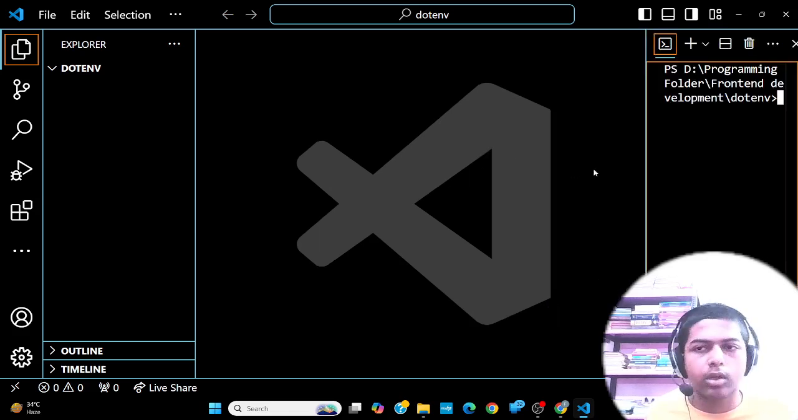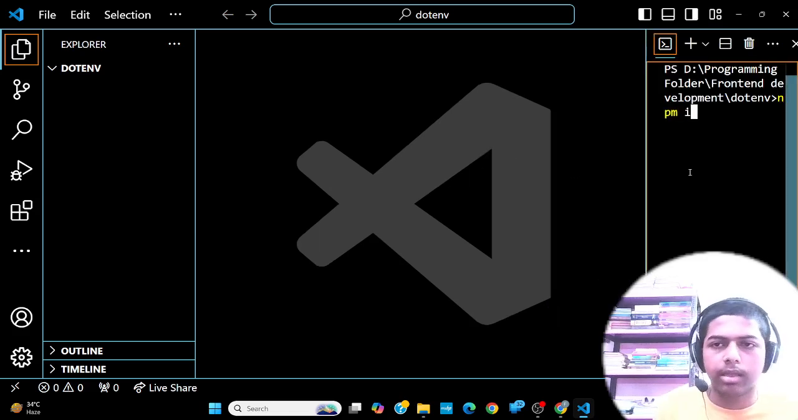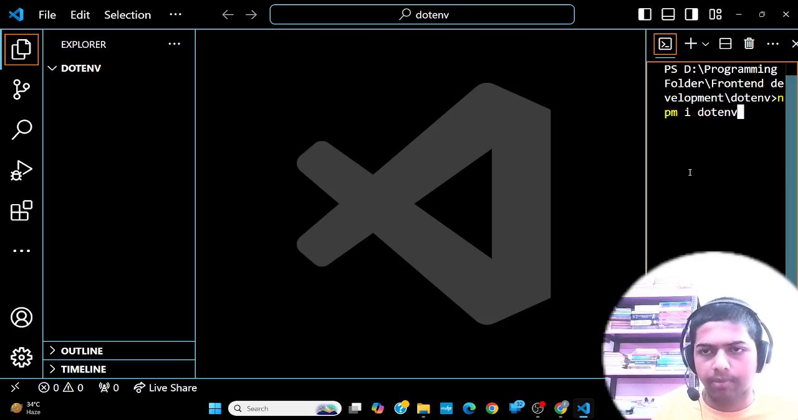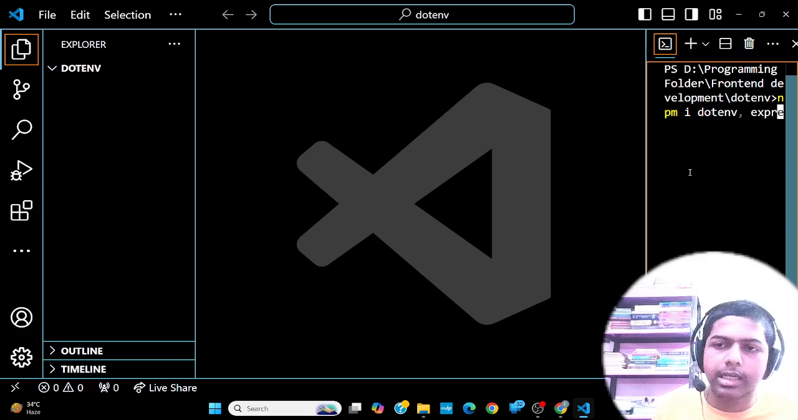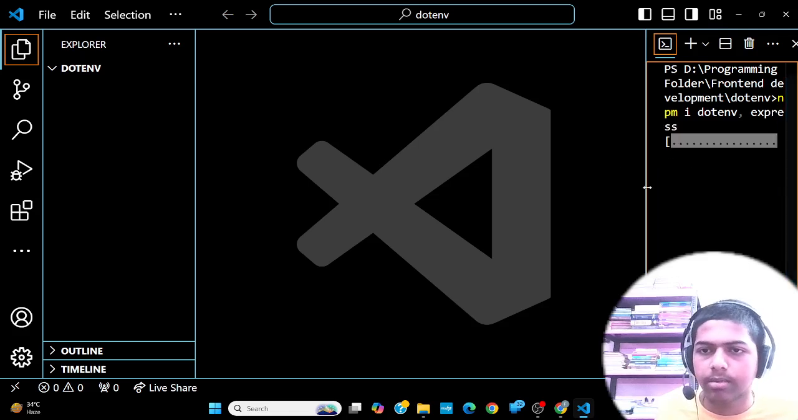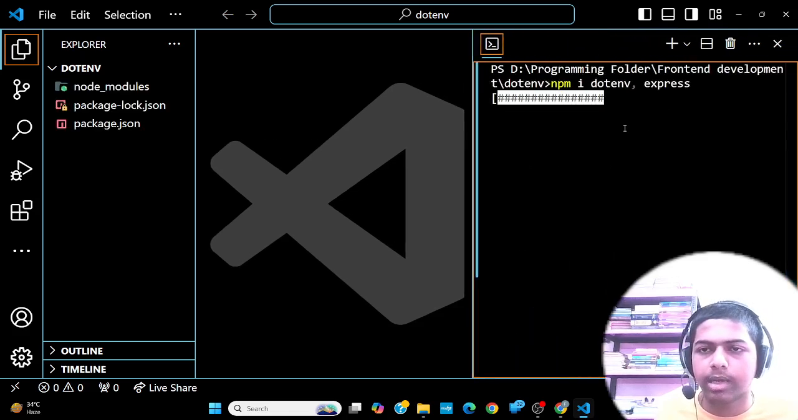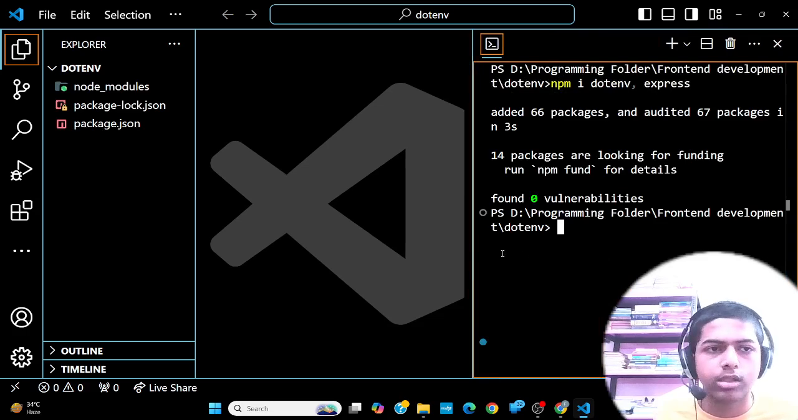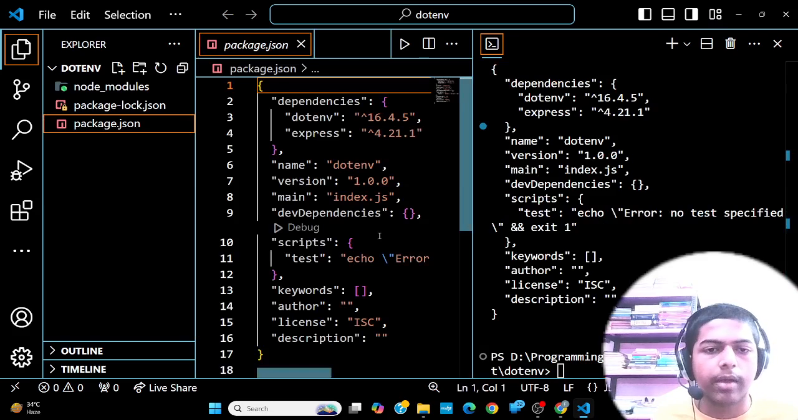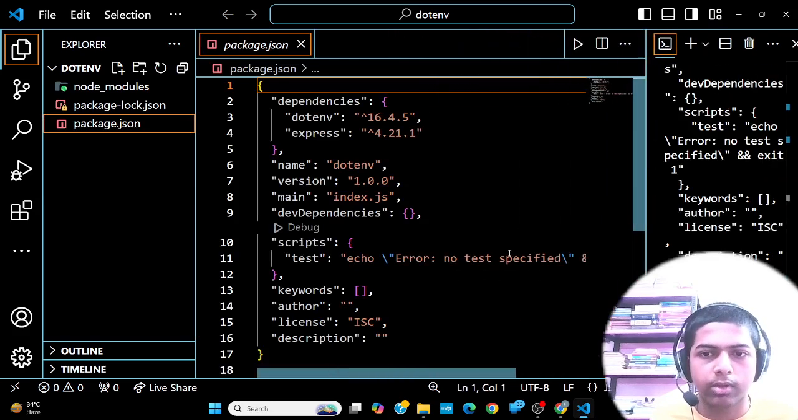Starting off with the installation part, we are going to install the package here, npm i dotenv, plus we are going to install express. It's going to take some time to install both of these packages. After that, we are going to initialize our basic package.json file with npm init -y, and it's going to give us some basic configurations related to the project.